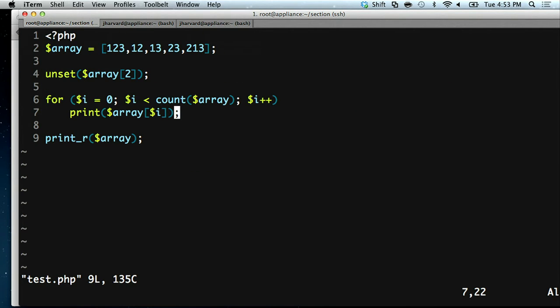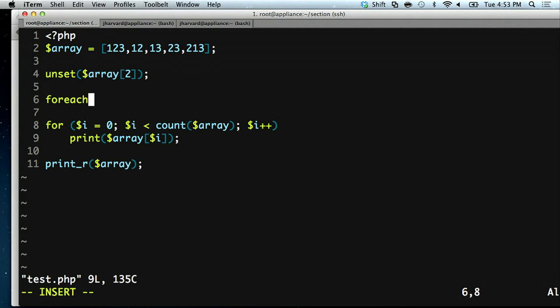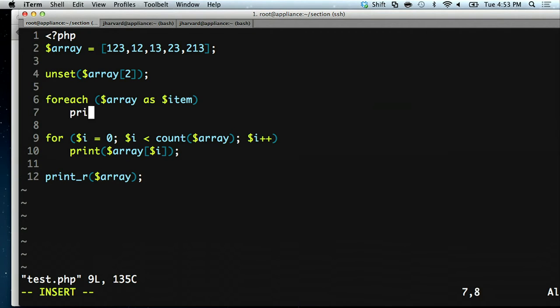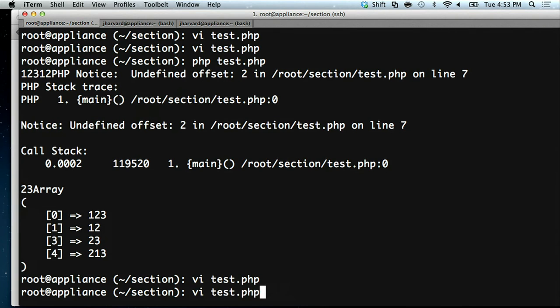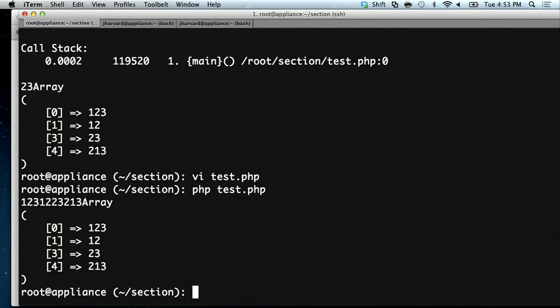This is the reason that, for the most part, you never need to iterate over an array like this. Might be an exaggeration. But you never need to iterate over an array like this because PHP provides its foreach syntax, where it's foreach array as item. So now if we print item, we'll discuss it in a second. So that works perfectly fine.